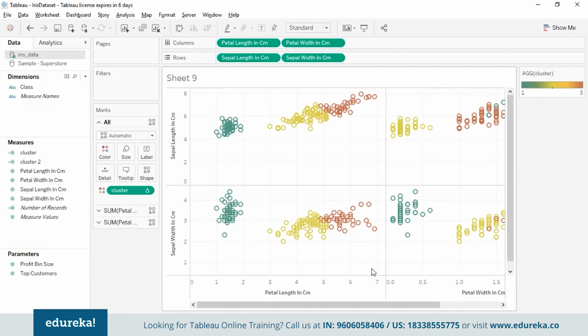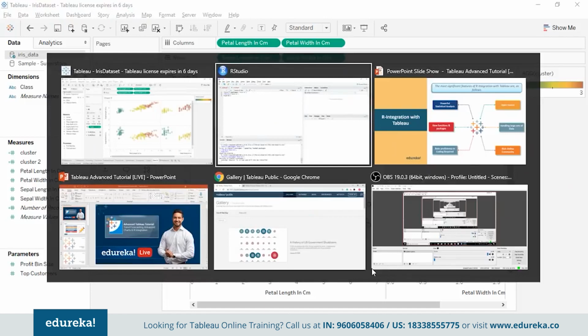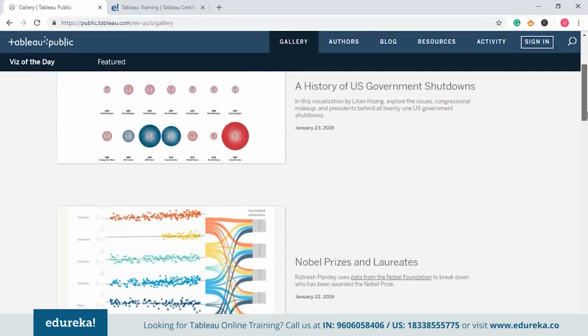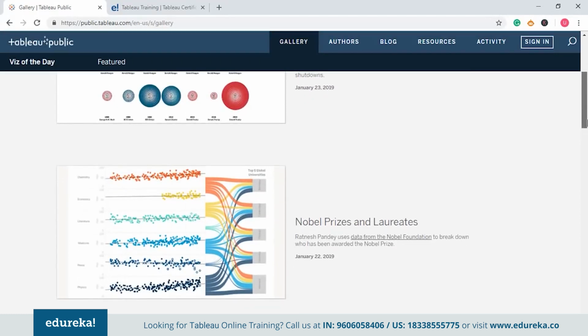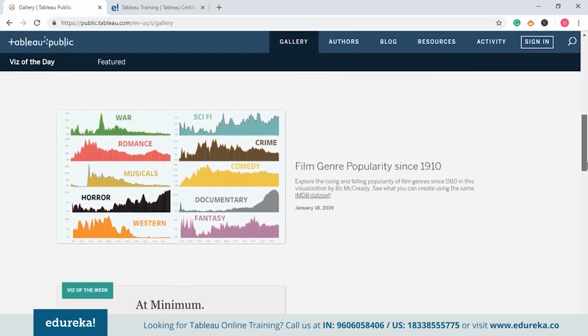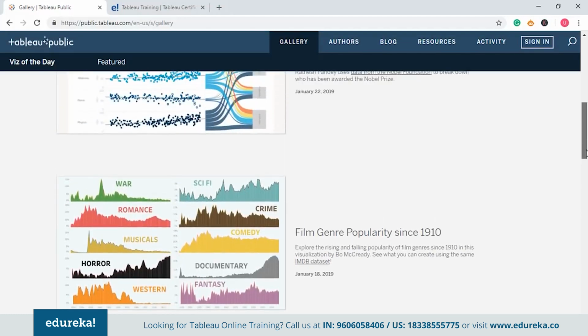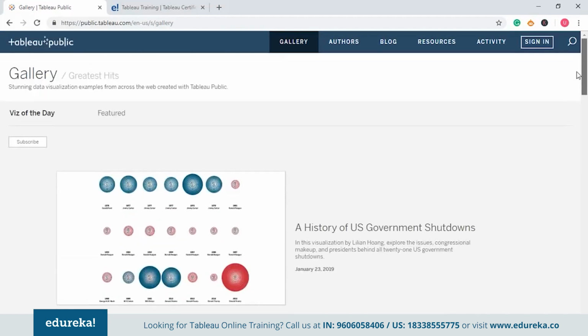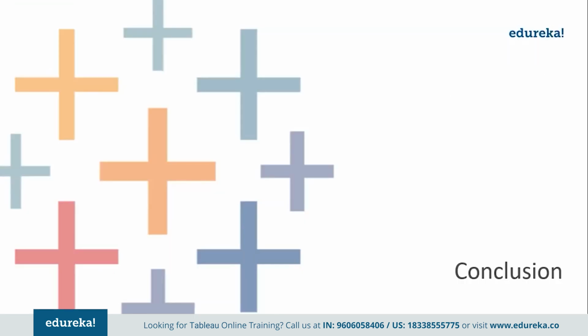Also, there's something else that I would really want to show. So this is it. You can also find new and gorgeous visualizations weekly on the Tableau's official gallery page. I would definitely advise you to keep up with these posts and create your own visuals and share them with the community.